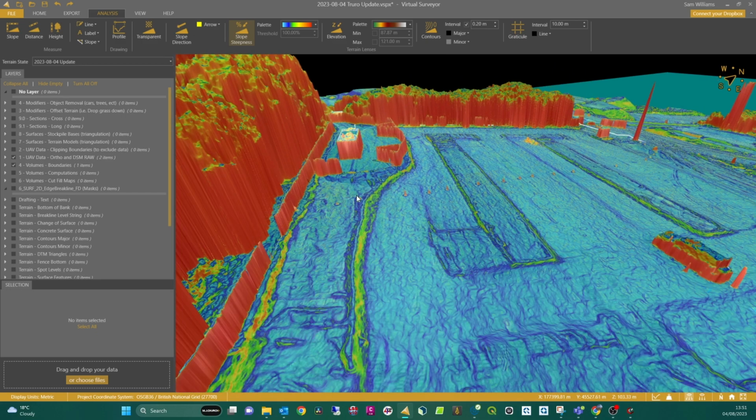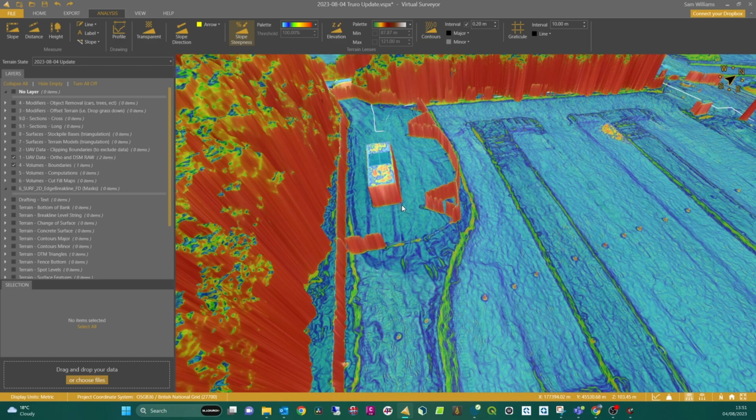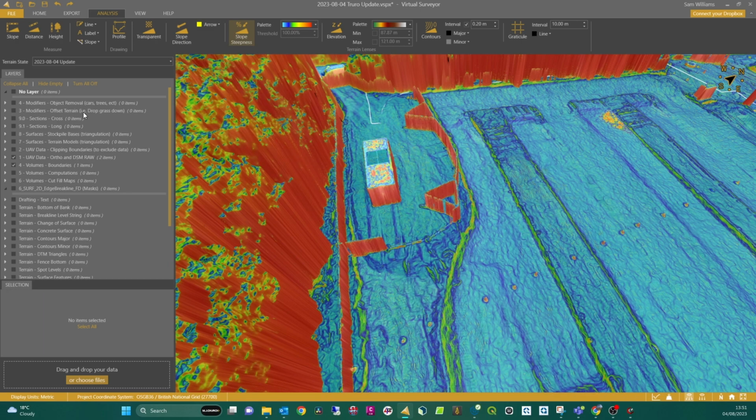So before we do any further volumes, there's an element of cleanup that we've got to do, and everything you do in Virtual Surveyor gets put onto a layer. So even removing this object, it will capture that action as an entity stored within a layer. So there's a layer here following the process through for object removal, cars, trees, etc. So I'm going to right click that one and set layer active.